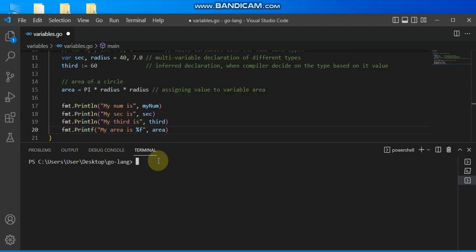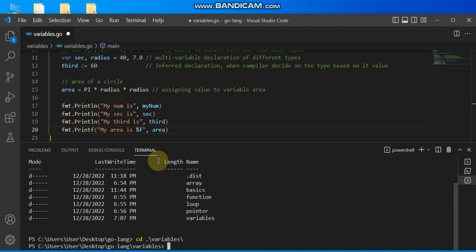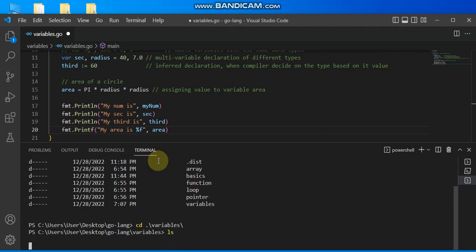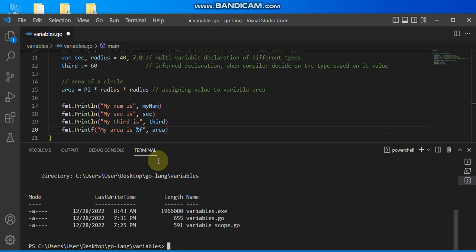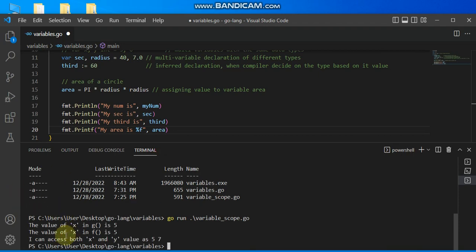I make sure that I'm inside my directory. So I move into the variables directory, the variables folder, so I do cd variables. Now I'm in the folder. I list the files that I have there. So I use variables.go. I use go run variables.go.